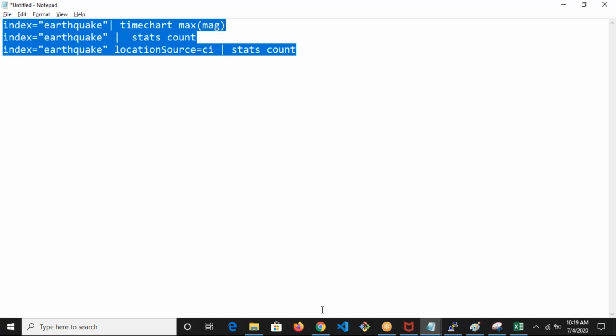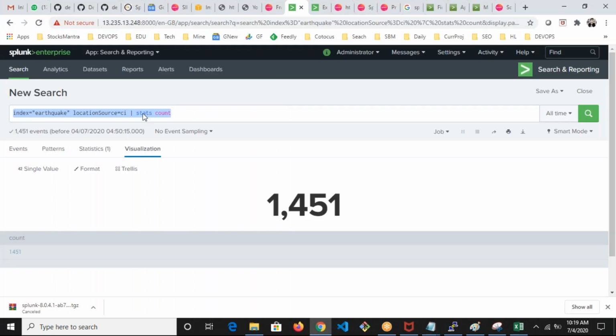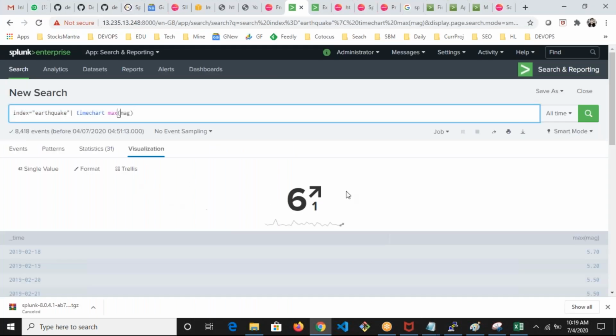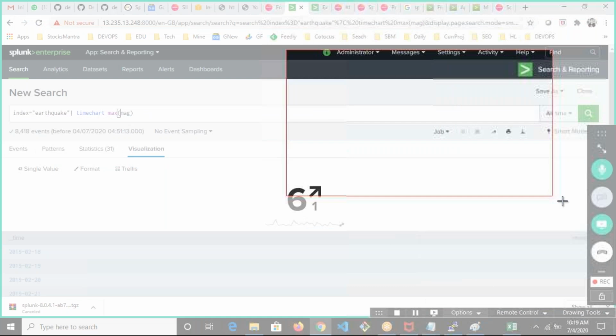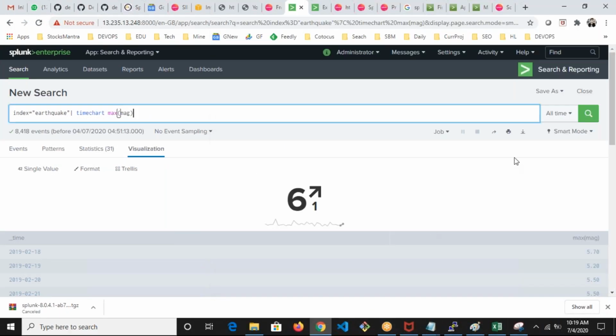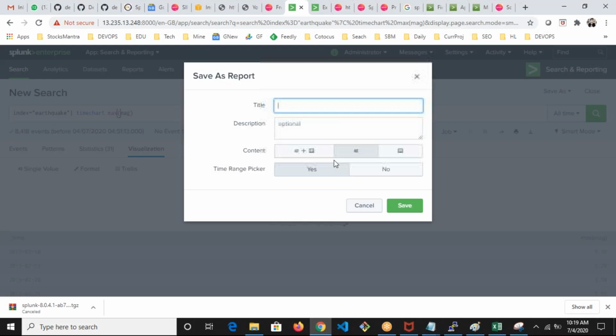So now I got the queries here. Now I will do one thing. Blindly I'll go with it. I will create a report. How do we create a report? Click here, on the right side, look at this. Once your work is done here, save as report.